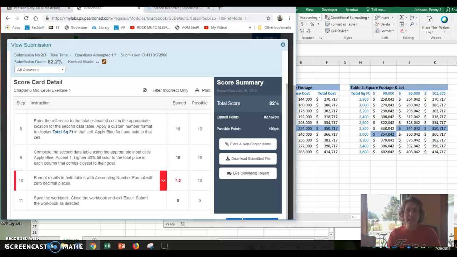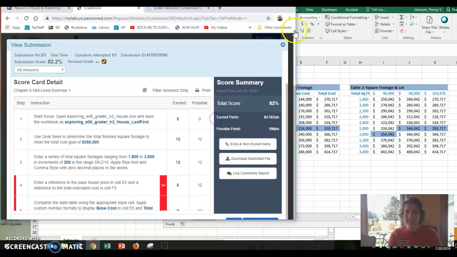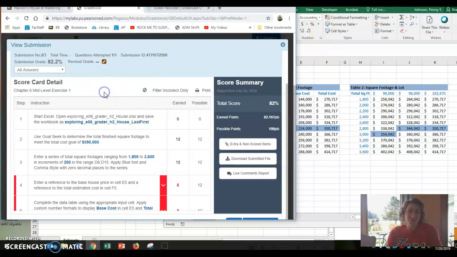So on the screen, I've pulled up the results, the report that MyITLab gives you based on your submission. And because I'm the instructor, I also have the opportunity to download the spreadsheet that you submitted. On the left-hand side, I have the results from MyITLab, and on the right-hand side, I have the spreadsheet that you submitted. Let's just go through one by one.